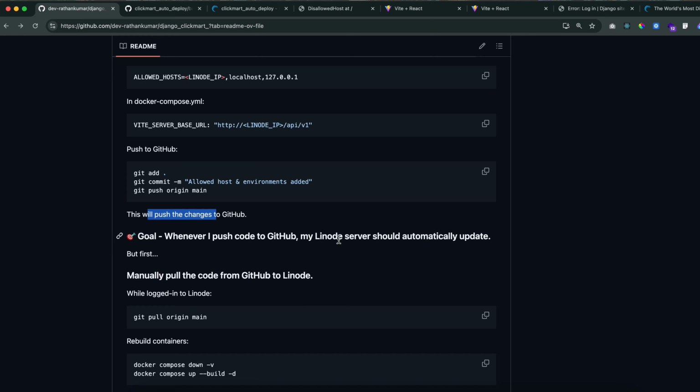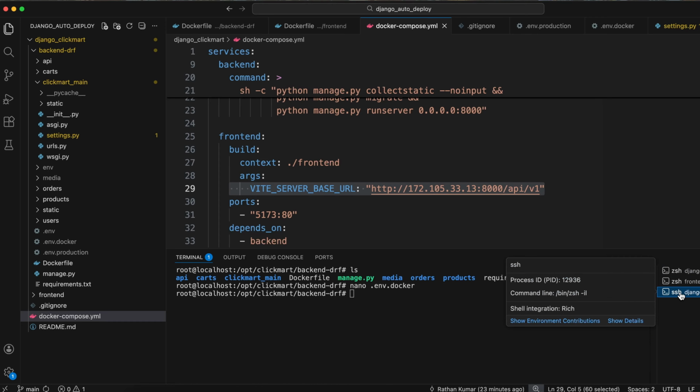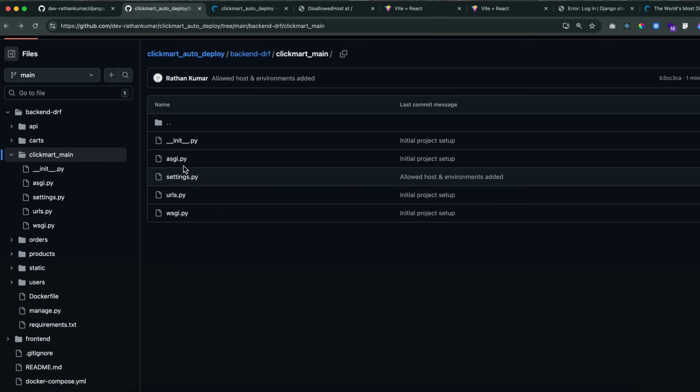Okay, next, now whenever we push the code to the GitHub, we want our Linode server to automatically update, right? So that's our goal. That is what we call the automated deployment, right? But right now what is happening, we are pushing the code from local to the GitHub, right? Then we are actually going to Linode server, and we are pulling the code using git pull, and then we use Docker Compose up to rebuild the image, right?